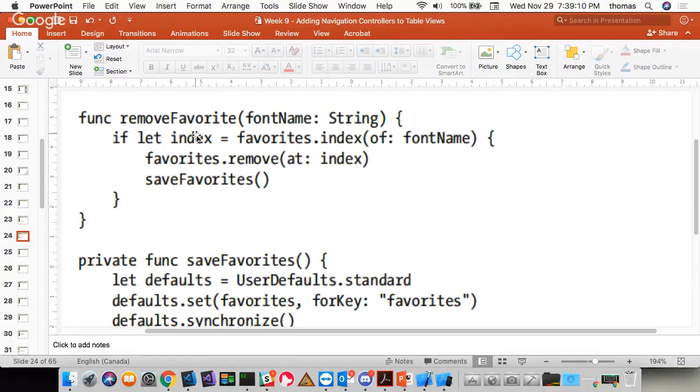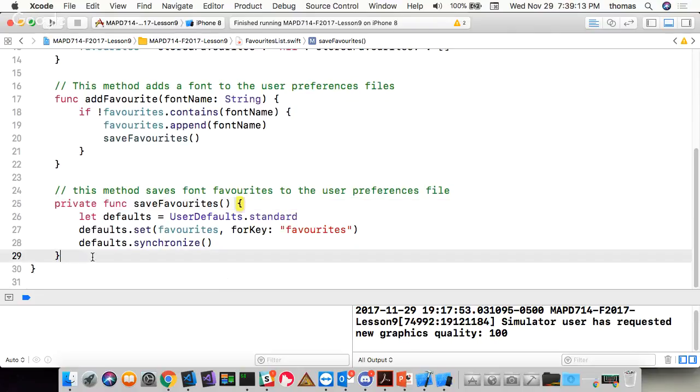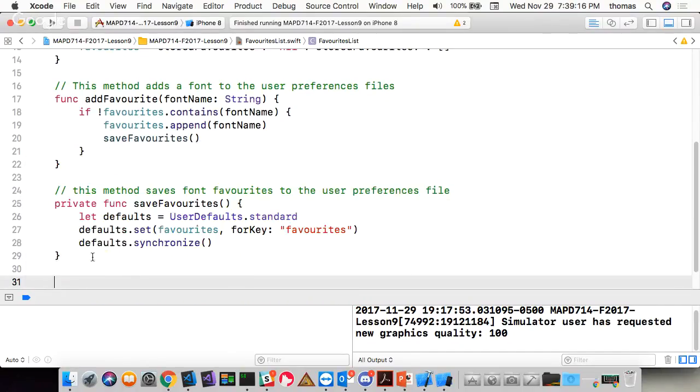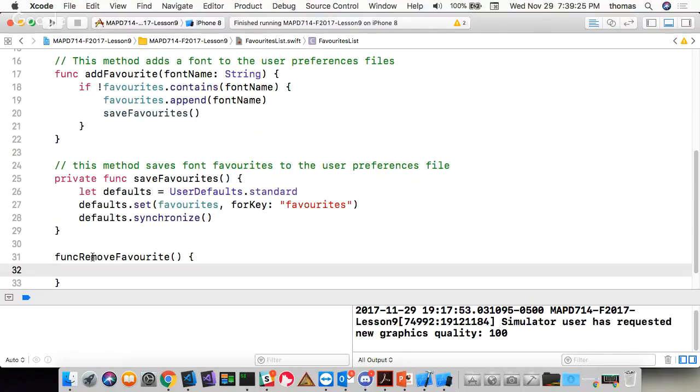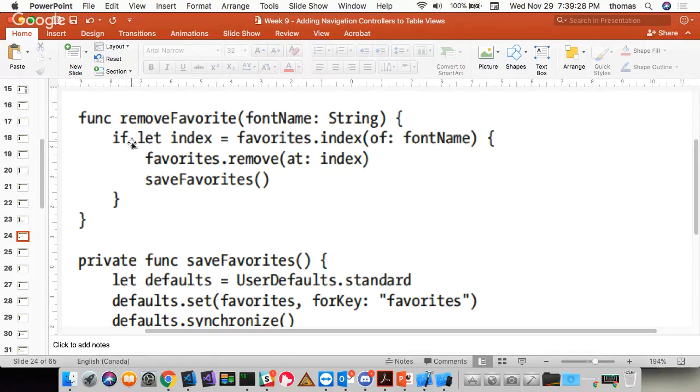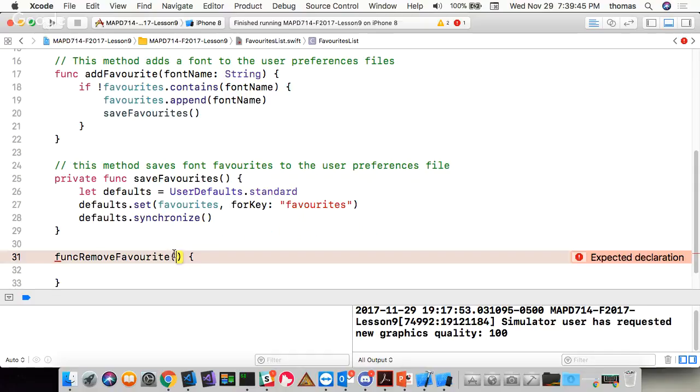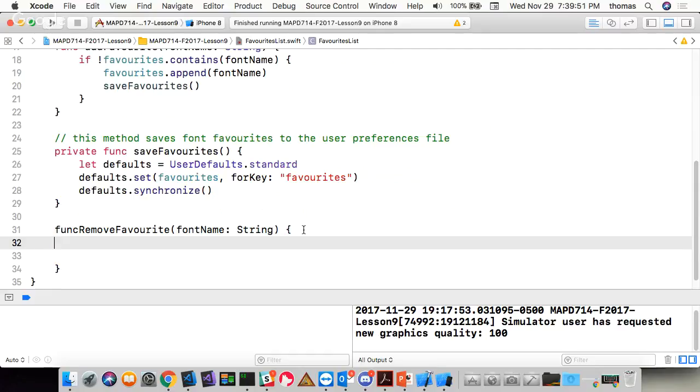Now we want to make this remove favorite. So we'll do that, and we'll add it underneath. Doesn't matter the order. I'm going to prove that to you. So func remove favorite. And inside here, we're going to do the same thing. We're going to say if. Okay, so when we have if let, we're checking to see if this constant index is interesting. Our favorites.index of font name, what does this do? There's our font name, which is of type string. Okay. And then we're going to do an if let.